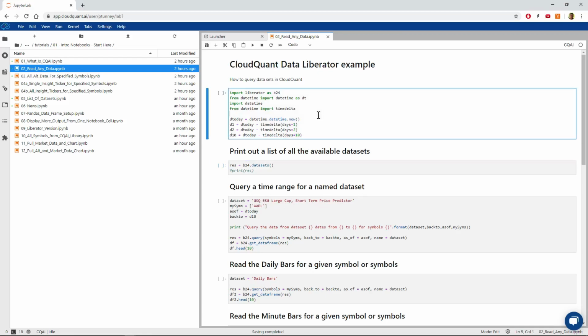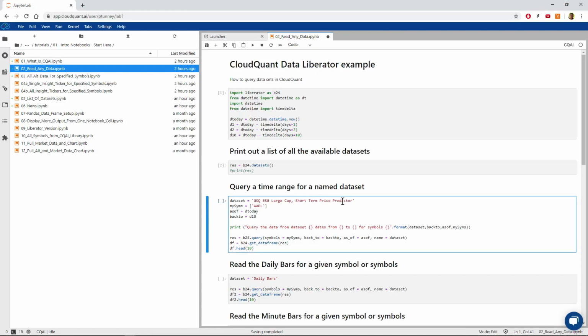So I'll actually run the first two anyway. And so the data set will be GSQ ESG large cap short term price predictor. This is a company called G&S Quotient, environmental, social and governance data set for large cap symbols and a short term price predictor. It's predicting the movement of the price over the next day or two. The symbols we're going to fetch are just Apple, but that can be a list as long as you want, or it can be none to get everything.